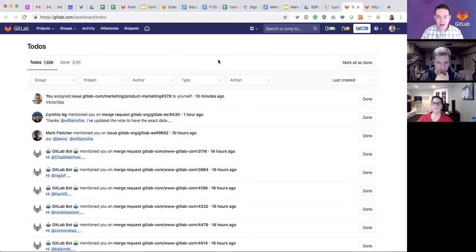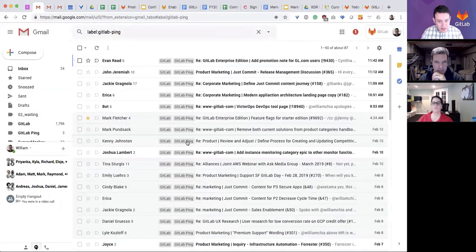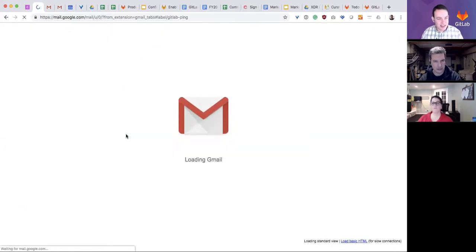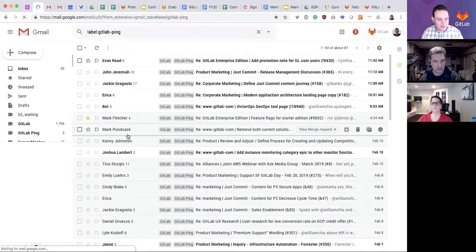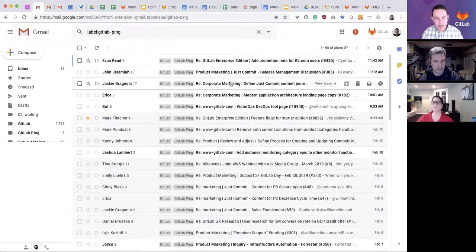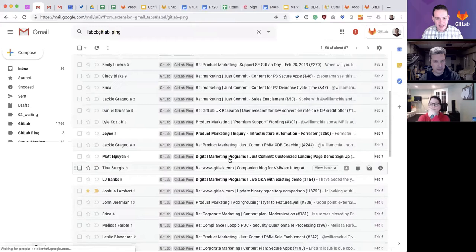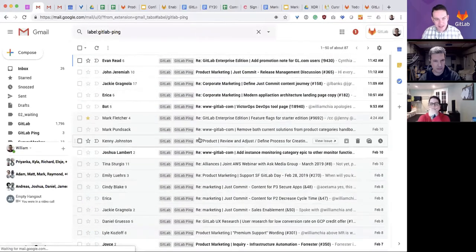So instead, what I use is Gmail. I create a filter so that everything that comes in that is tagged with @WilliamChia, which is my GitLab handle, goes into this folder here. What's nice about this is you can see it says I have 3 new pings. I labeled it GitLab ping. Let's see if this has some stale state in it. But basically it's these top 3, and then these other ones that are unread are things that I was pinged on.